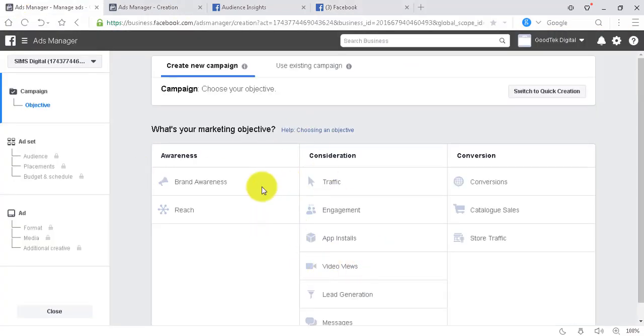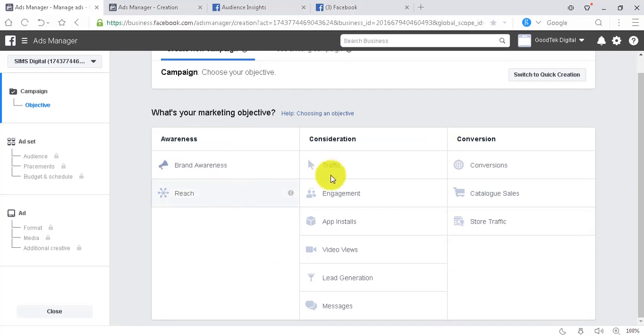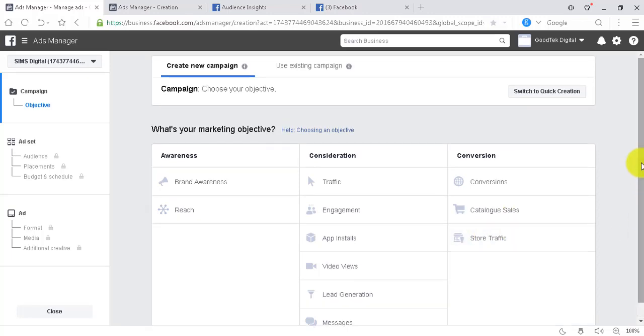Now here Facebook asks you for your objective. These are different reasons why you are running ads. We have brand awareness, reach, traffic, engagement, app installs, video views, lead generation, message, that is for Messenger, conversion, catalog, and sales. So they'll ask you for the objective why you are running your ad, and for this purpose we'll be using conversions. Most times I use traffic and conversions, so we'll be using conversions.